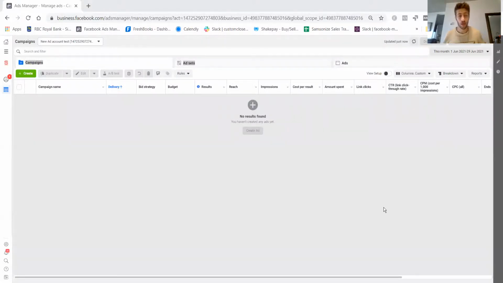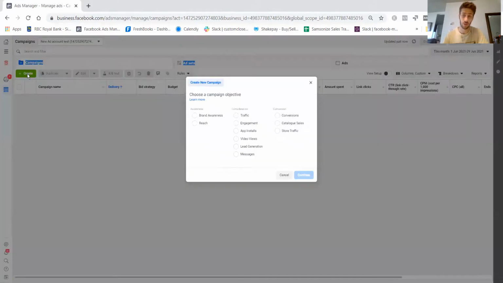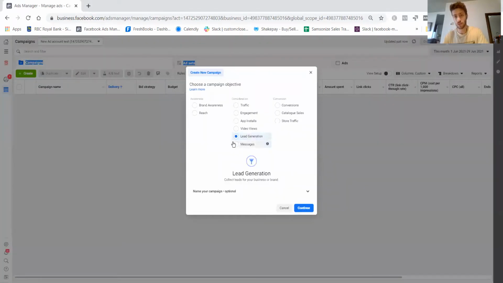Hey everyone, welcome. Today we're going to go over how to create effective lead ads for contractors. This has gained popularity partially because of the new updates, which have made landing pages and websites a bit more difficult to track, whereas lead forms are always in Facebook. So let's get right into it.